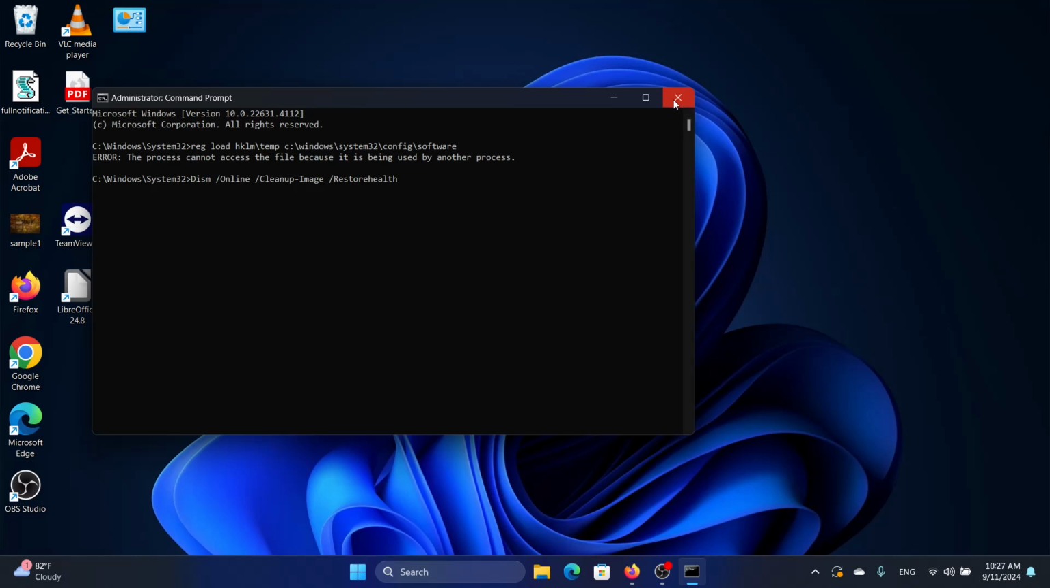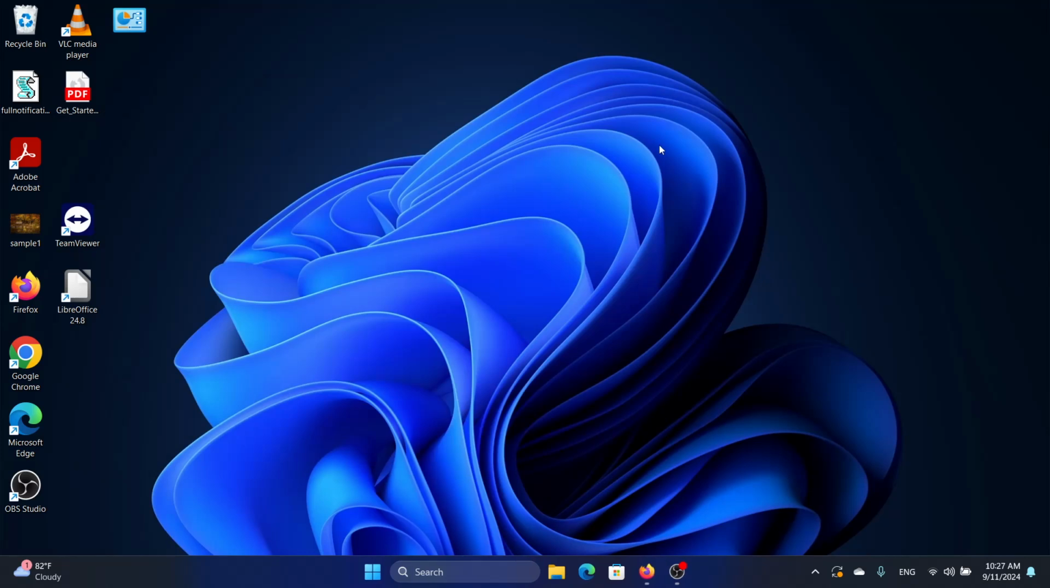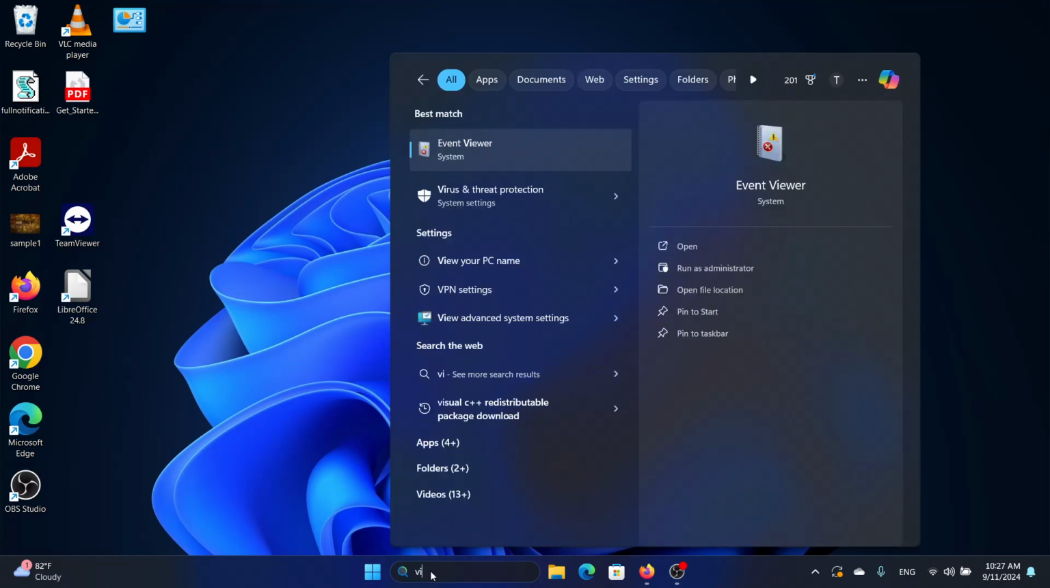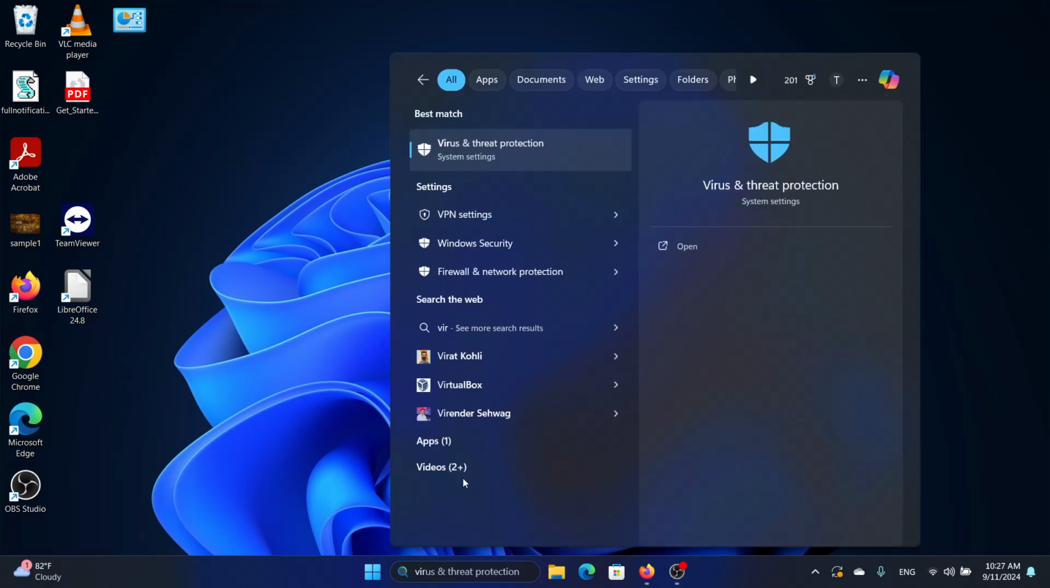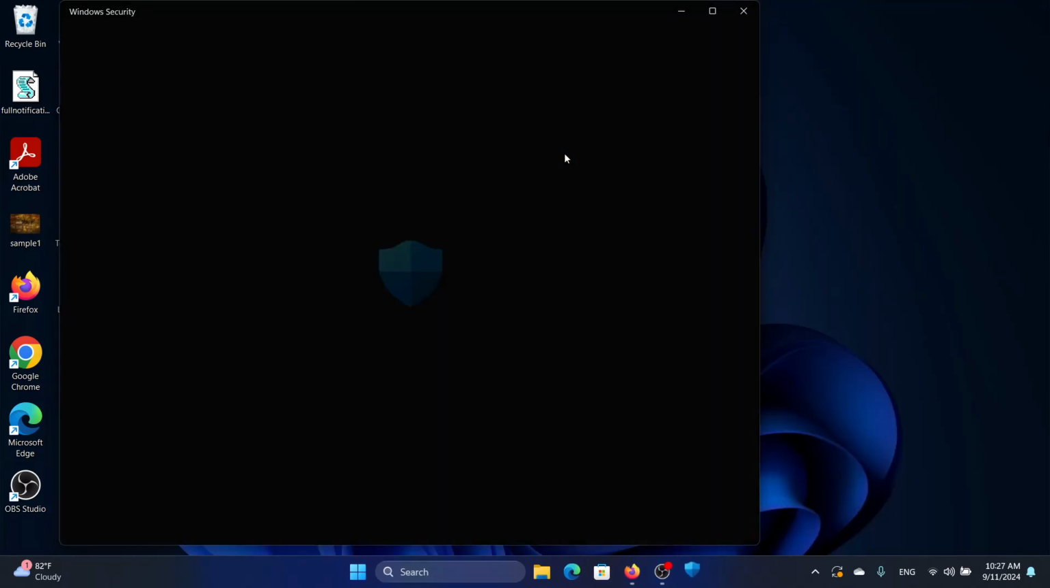Once that is done, we need to reboot the computer again. So we will go to the reboot system, startup options, and reboot the computer again. Once the computer reboots, you should no longer face this issue. And once you have rebooted, we'll run some preventive steps. The first thing we'll do is check the virus and threat protection. We'll run an antivirus and anti-malware scan.